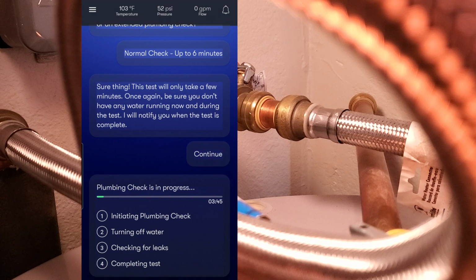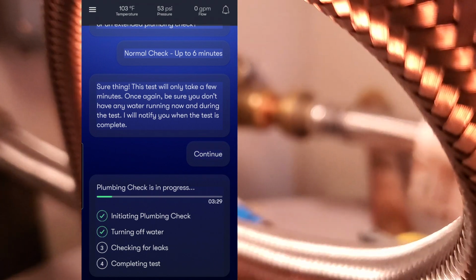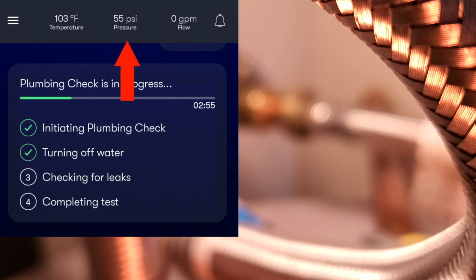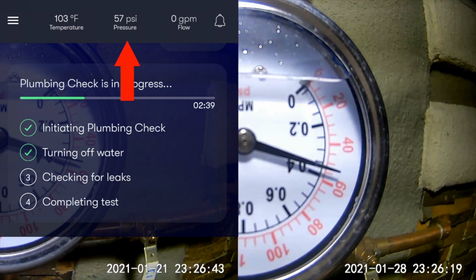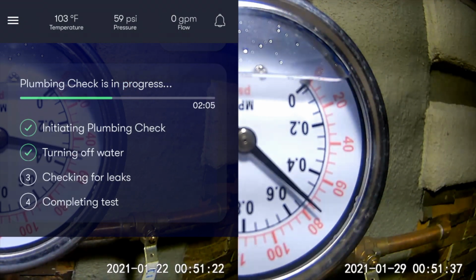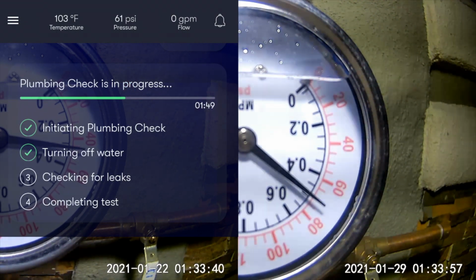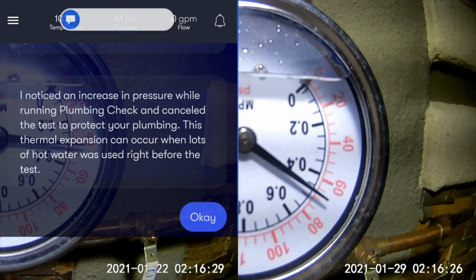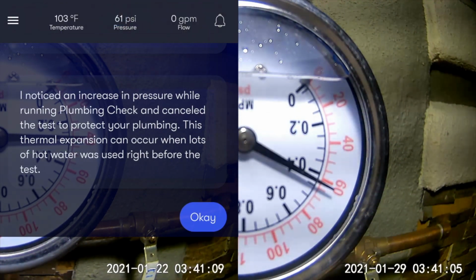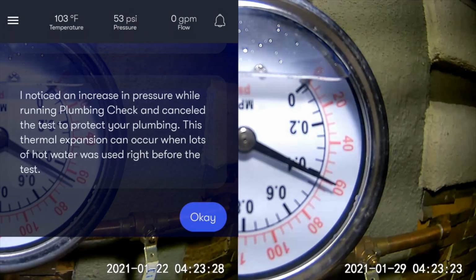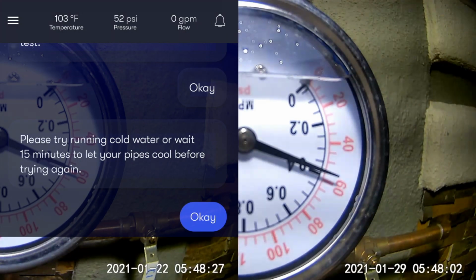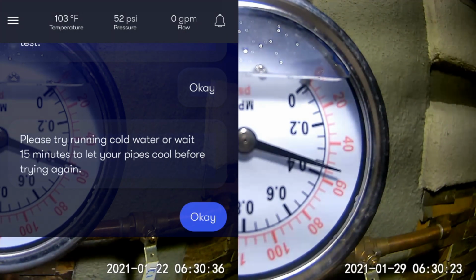If Phyn does catch a heating cycle from your storage water heater, it will also abort the plumbing test because it knows the result will be invalid. For example, when your water heater runs overnight to maintain the temperature in the storage tank, it runs about 5 minutes and then shuts off. This is a temporary change in pressure going up at an extreme rate, whereas you would normally expect to see a small drop in pressure during an automatic test due to the water cooling in the tank.